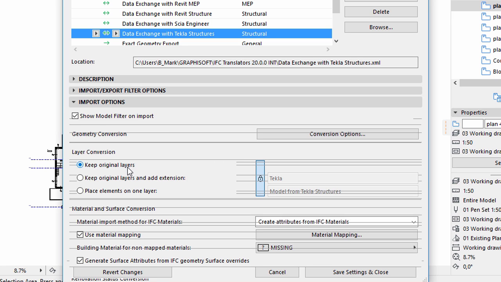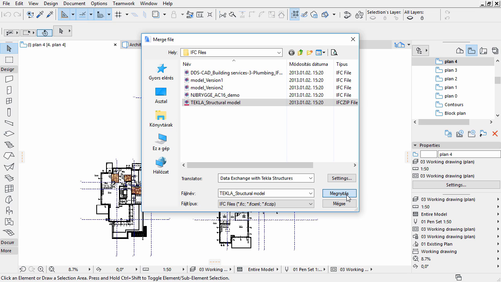Our first option is to keep the original layer structure of the imported file. The second is to keep the original layers and add a user-defined extension to them. The third is to create a new layer for all the imported elements. Let's select the third option and create a new layer for the IFC file exported from Tekla. Choose Save Settings and Close, then click Open to complete the import process.